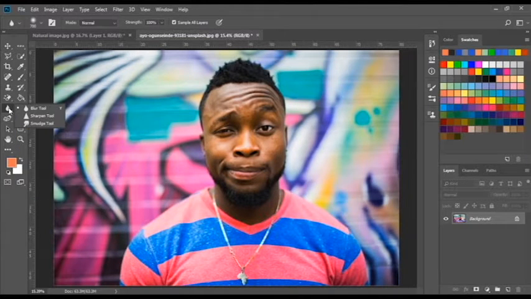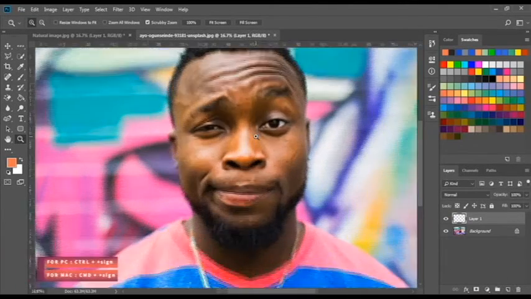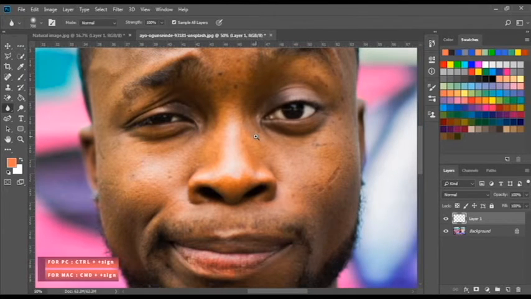Okay, now go to the blur tool. And here we can see Y is the shortcut key. Okay, now let's see how this tool will work. And make sure you have 100% strength because it will work well with 100%. And let's start a new layer as well. And just paint on the area that you would like to blur.